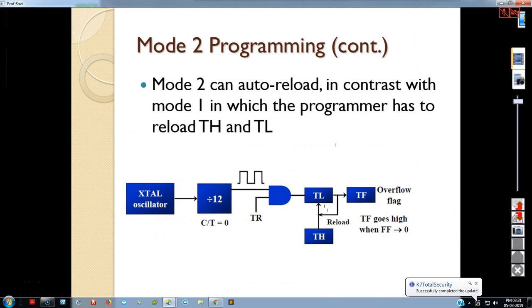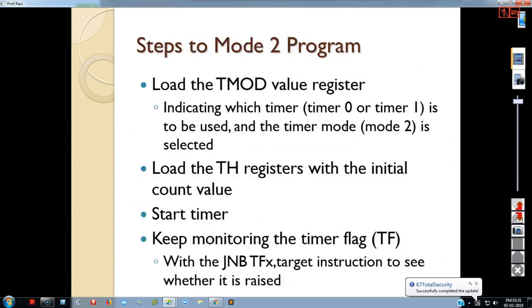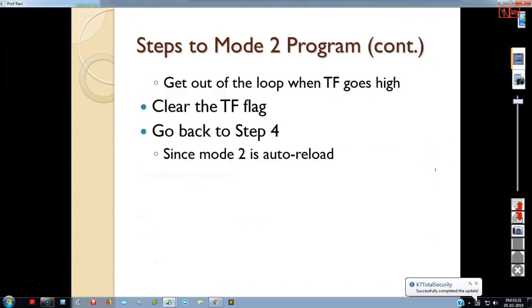It is in an 8-bit register. The procedure is to load the TMOD register with the value indicating the mode, so this is in mode 2. Load the value in the TH register initially and then start the timer. Once you start the timer, this TH value will be loaded into TL, and it will count until this bit becomes 1. Then again the TH value will be loaded into TL. So this is how it works.